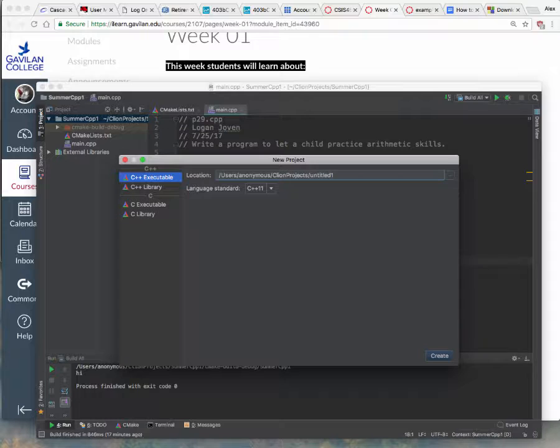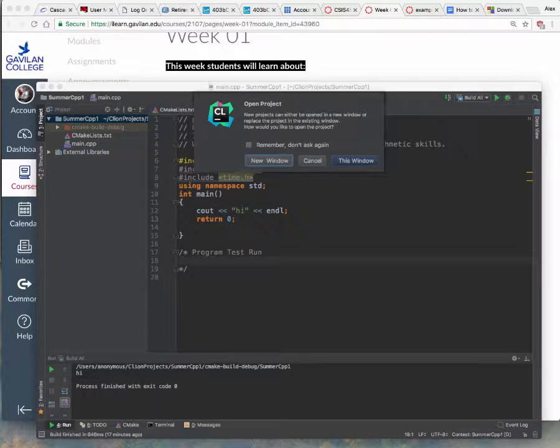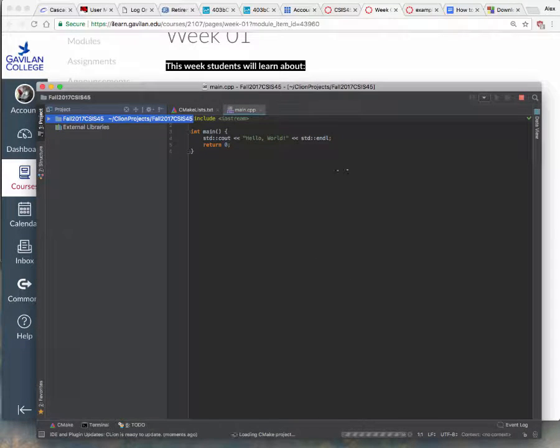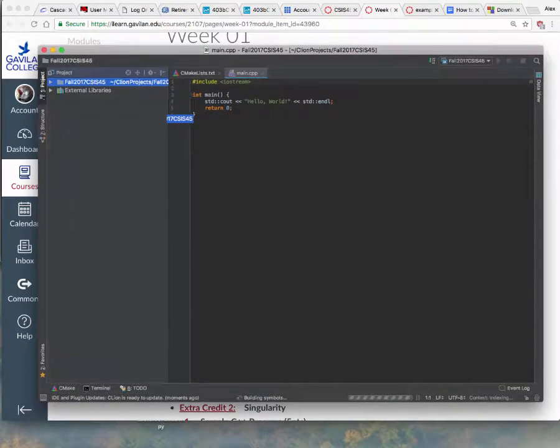It'll be just the default C++ executable. We're going to be using this language standard, C++11. I'm going to call the project, I don't know, Fall 2017 CSIS45. Okay? And that's it. Then I create it. It's asking me if the new project can either be opened in a new window or this window. I want to replace this one. There you go. Okay, so now it's a new project and it automatically creates something for me.